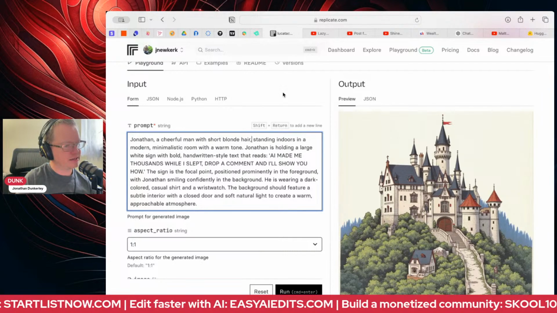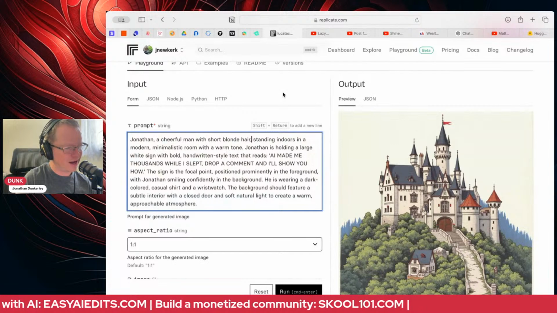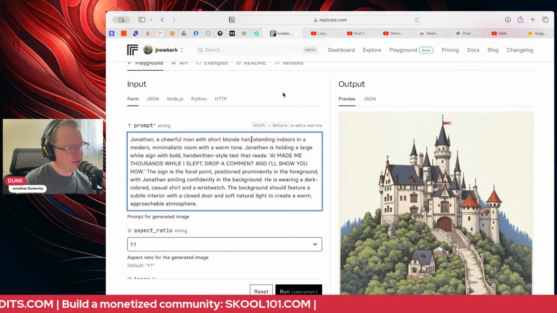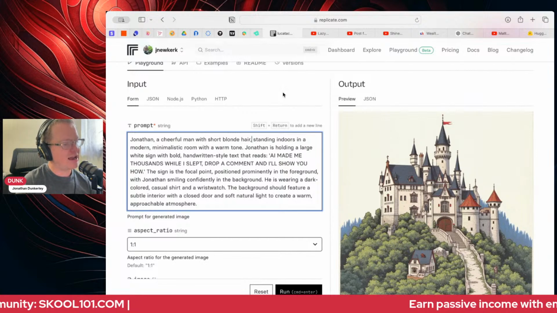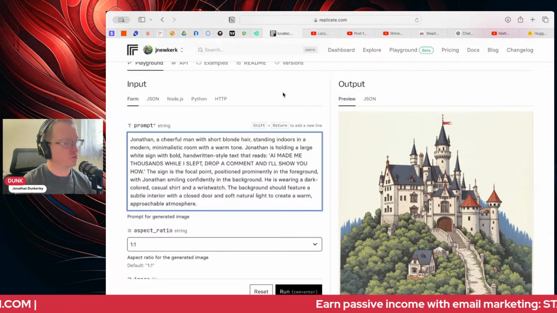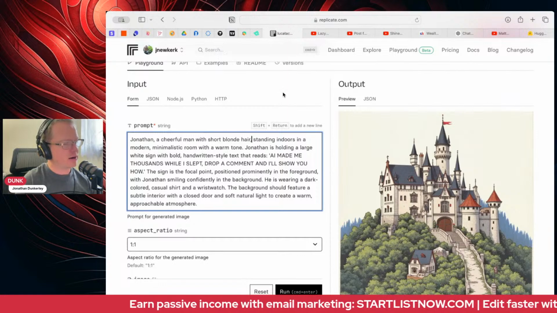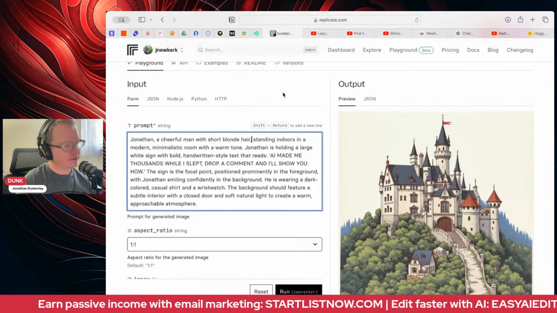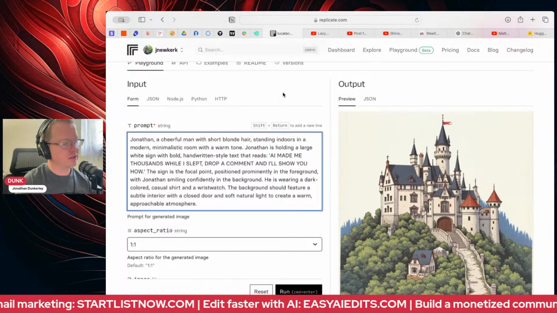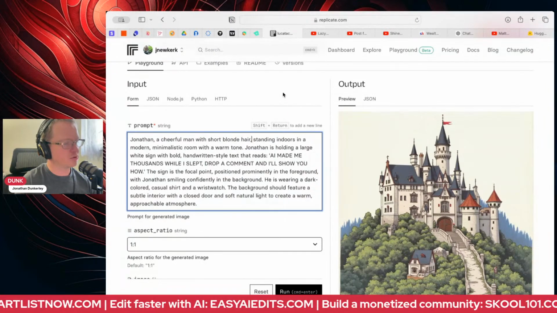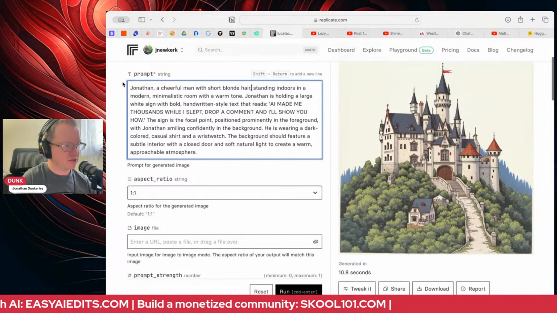The sign is the focal point, positioned prominently in the foreground with Jonathan smiling confidently. In the background, he is wearing a dark colored casual shirt and wristwatch. I am wearing a watch. It's crazy. The background should feature subtle interior with a closed door and soft neutral light to create a warm, approachable atmosphere. So, okay, I'm happy with that. And again, it's got the trigger word Jonathan.